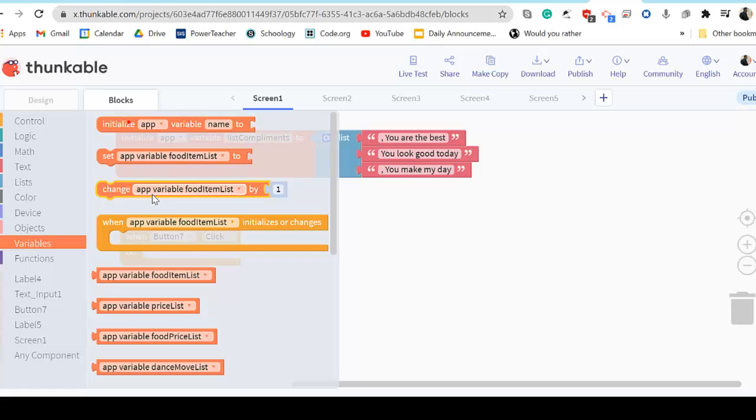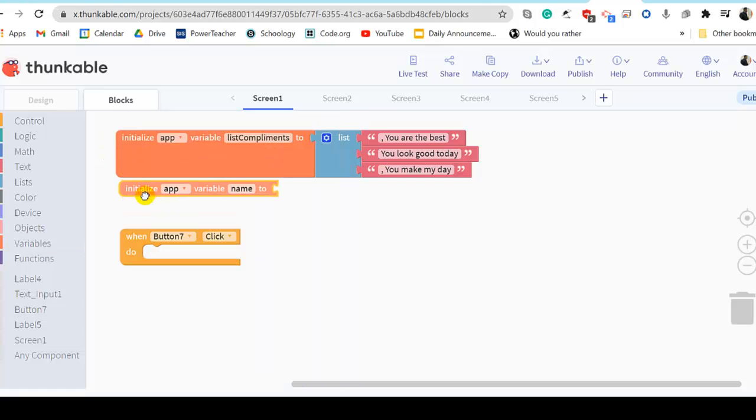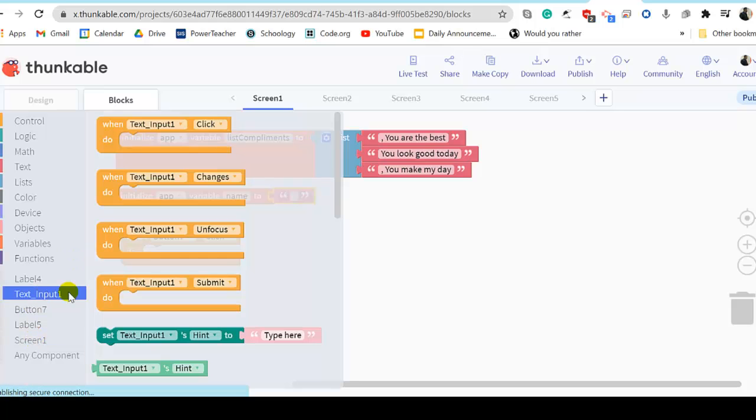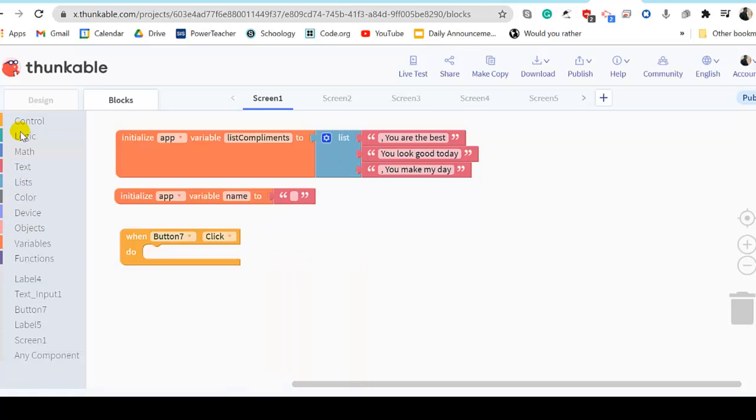Another thing that I need is another variable, and this variable is going to be the name. The name of the person that is written on the text input, okay? And I'm going to initialize this name to an empty string, where I will overwrite in a minute when I click the button, okay?